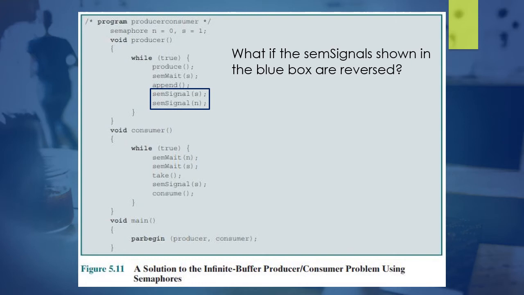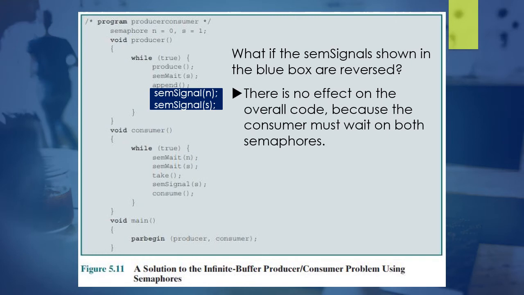This is the solution to the infinite buffer producer consumer problem using semaphores or counting semaphores, the code that we just saw. And my first question is, see the two statements in the blue box. What if these sem signals are reversed? Like this. Sem signal N goes up, sem signal S goes down.